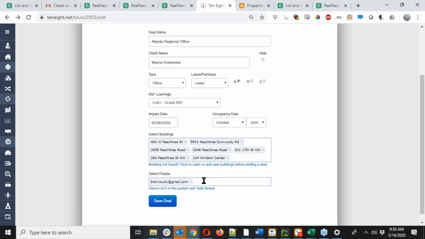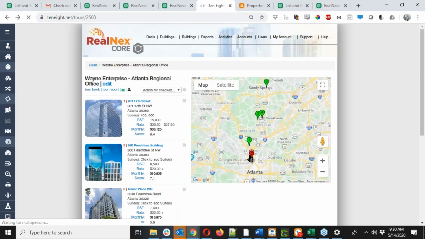And then down here, you can actually select who the tenant or tenants are that you want to have access to this. So ultimately, what this is going to be able to generate is we're creating a tour for our client, Wayne Enterprises. They're looking for the Atlanta regional office, and these 7 properties are properties that we know are matches for what they're looking for as of right now. So this email, Bobby Jones here, is our tenant. He's going to be given a login to where he can actually view everything that we are doing for him in the system.